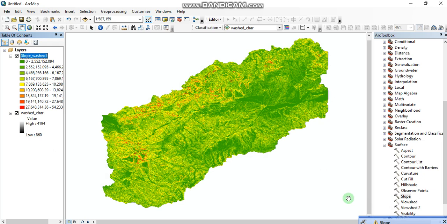So here is the output dataset. Here in red color we can see steeper locations where soil erosion is highly set to occur, and the next tool we want to do is aspect.